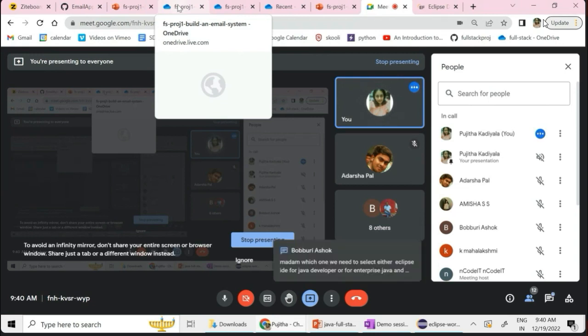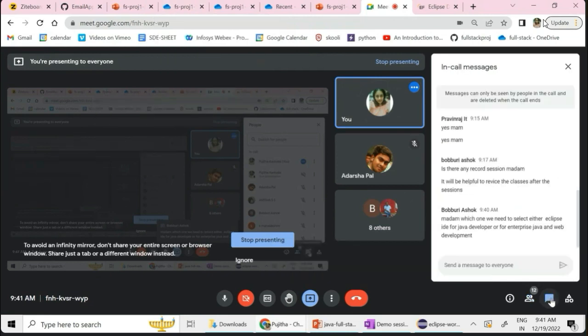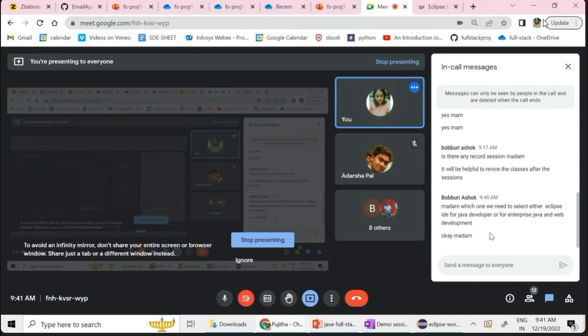It is Eclipse IDE for Java Developers. Enterprise is for when you enter into an organization, then you can select it.